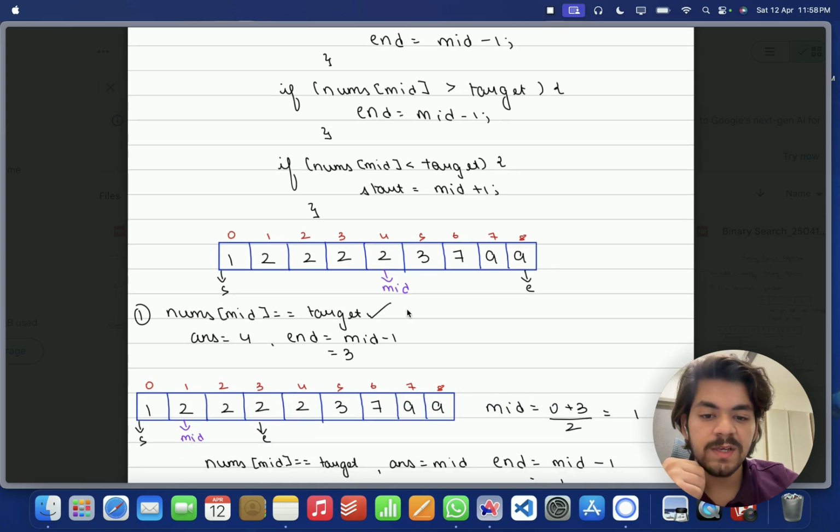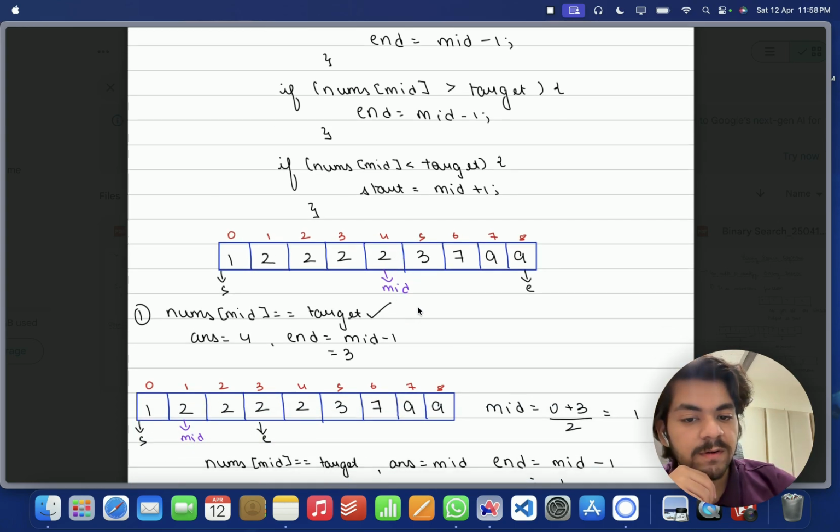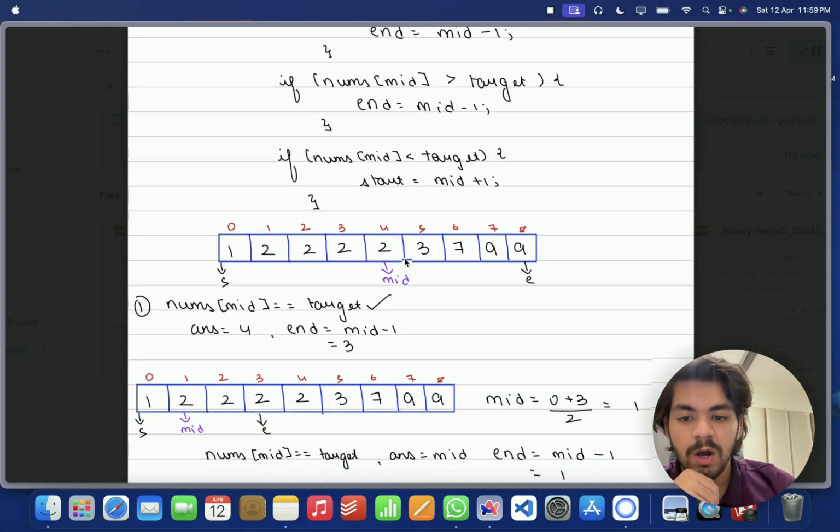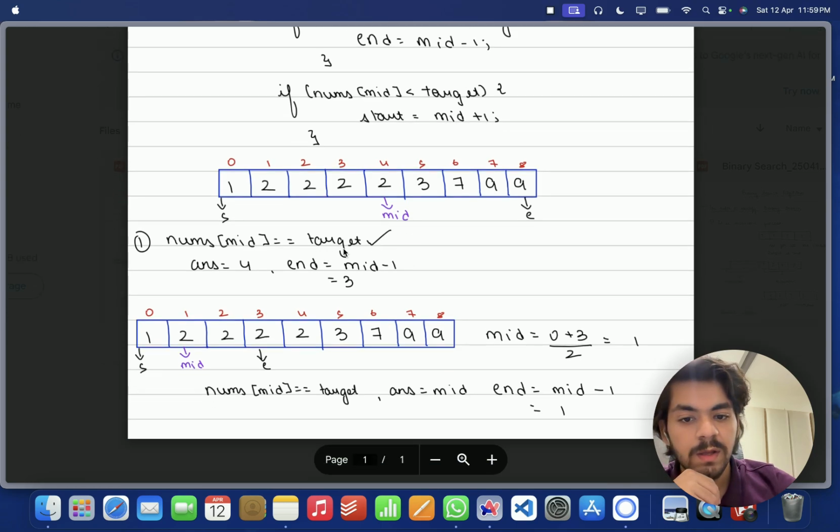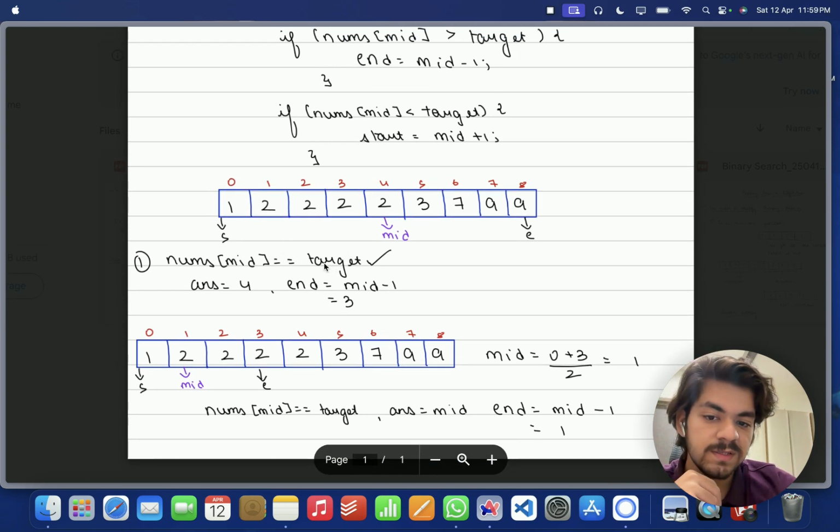So as you can see, the mid is pointing at the fourth index. We'll check. Okay, this is equal to our target. Our condition is satisfied. We'll store the index and then we'll bring end equal to mid minus 1, which is 3. So now we can see our end is at 3, and then we'll again find the mid. So mid is equal to 0 plus 3 by 2, which is 1.